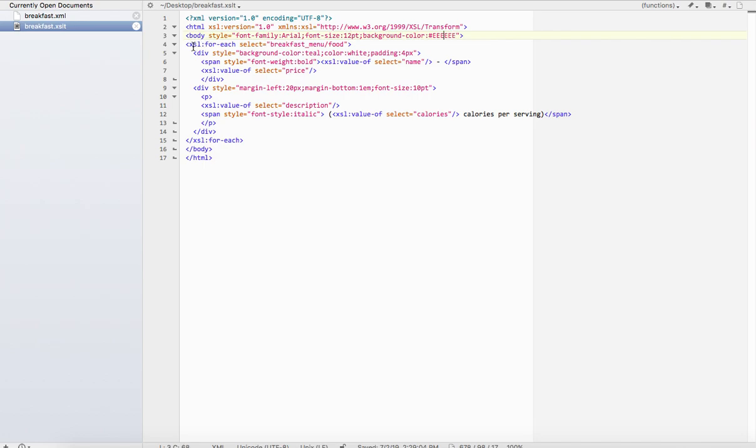And then we have our XSL, right? And we're using a for-each statement here along with select. And as you can see, this is an element, right? And so because it's an element, we have xsl:for-each as the opening tag, and then we also have our closing tag here down at the bottom.